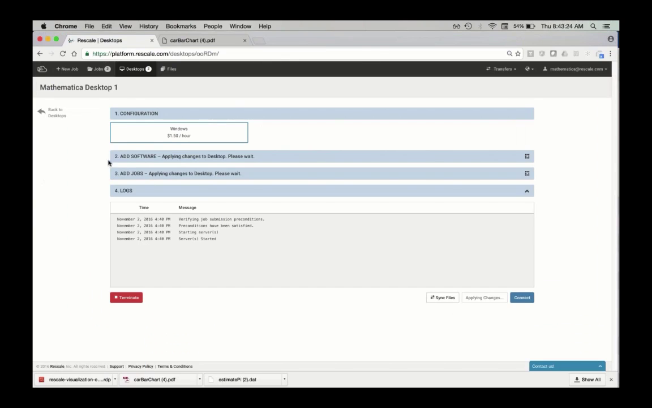So to recap, you can run Mathematica both in batch and on desktops. In batch, we recommend using batch mode if you have scripts that require a lot of parallelization and a lot of compute power. If not, you could also use our desktops offering to run Mathematica as well. And so that concludes my demo.